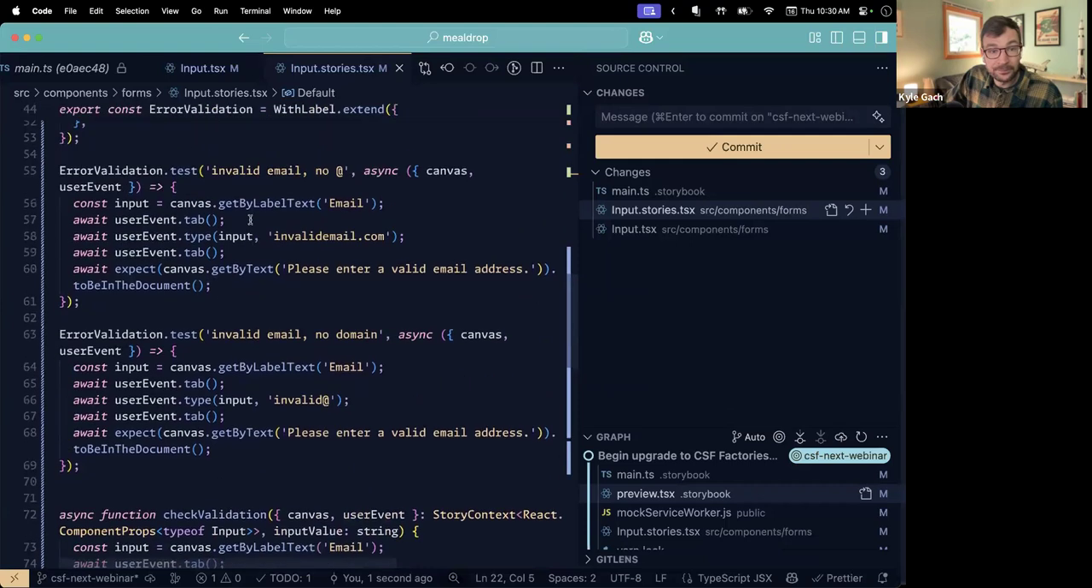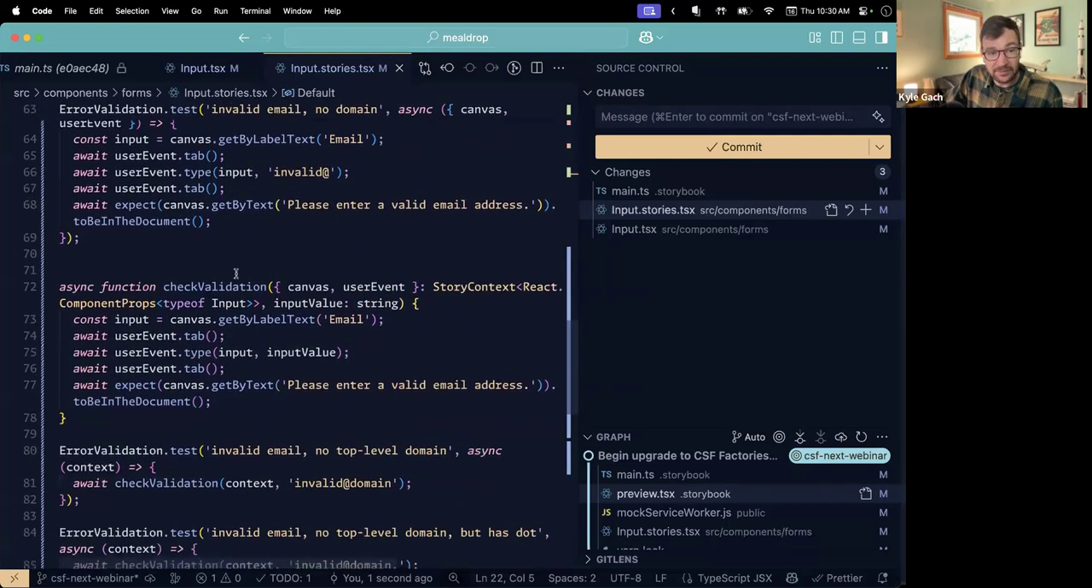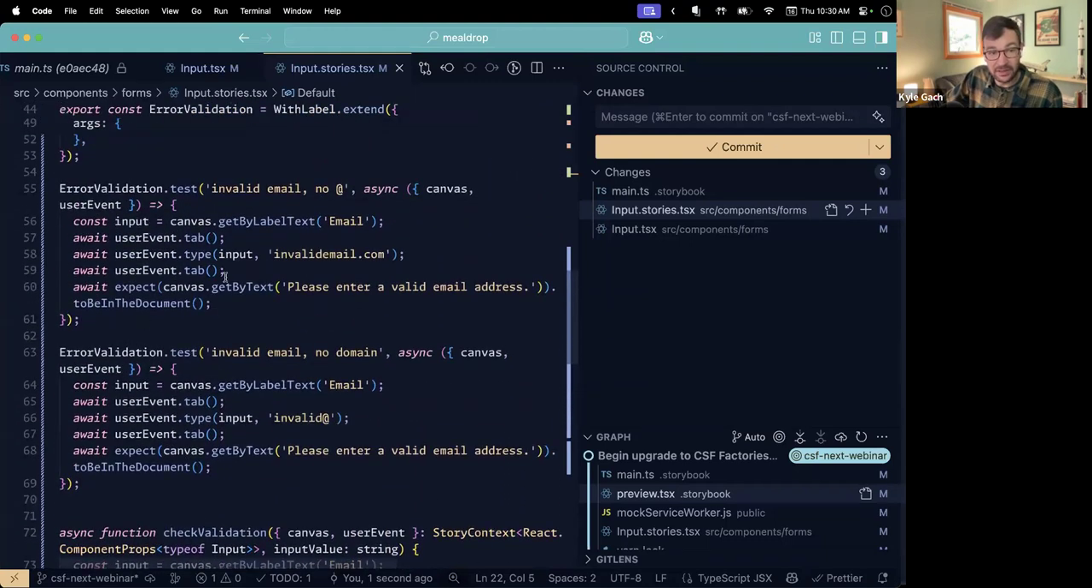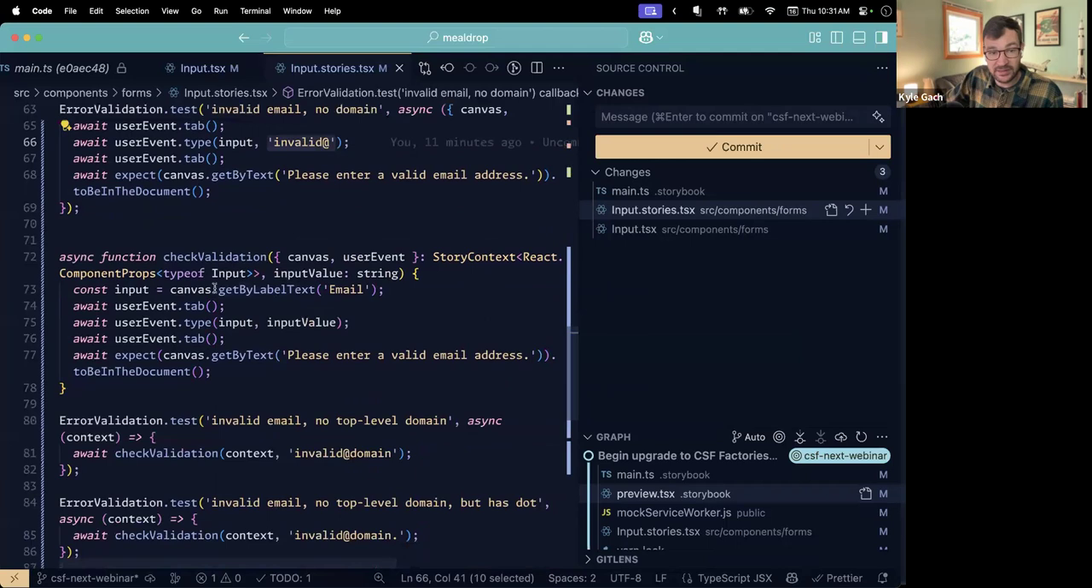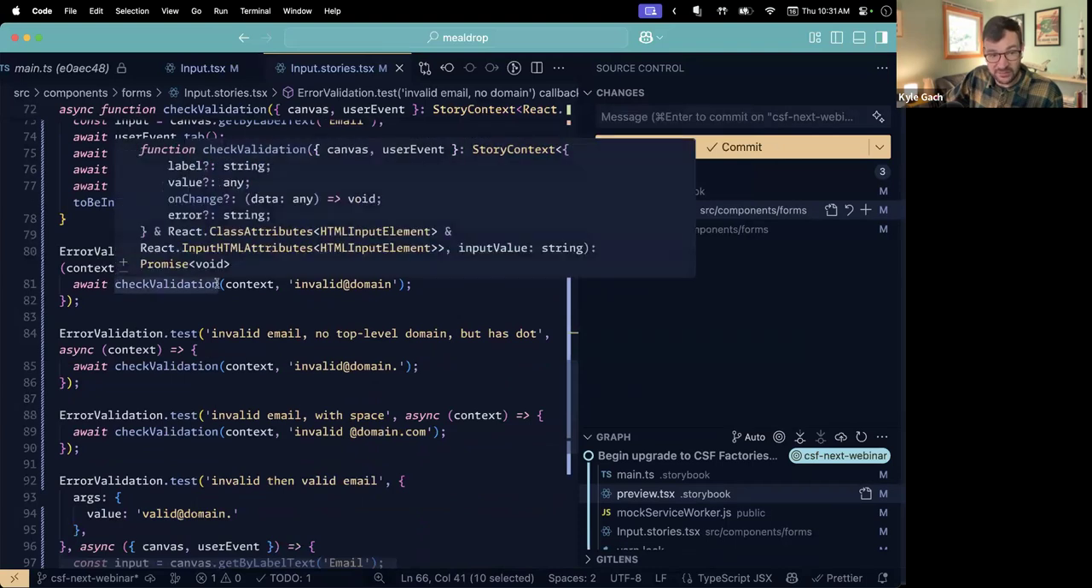So I just want to show you kind of a trick of the API. You might notice there's a lot of repetition between these tests, where the only thing that changes is the string that I'm typing in. And so I just abstracted that into a function right here, check validation. And now my dot test just calls this check validation function.